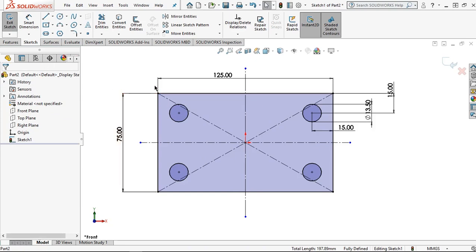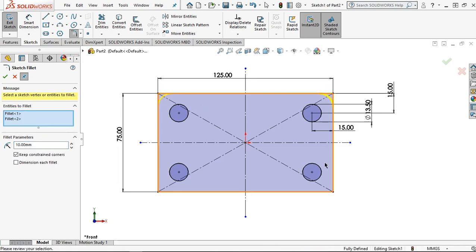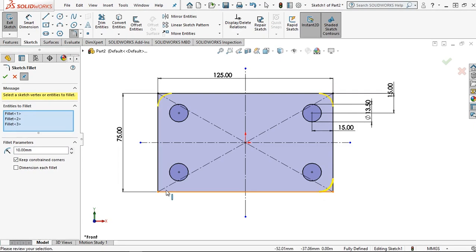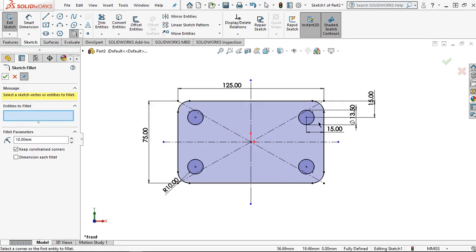For the next step, I want to click this fillet and click all the corners of the sketch. Set the value to 10mm. Press and hold the control button, then click all the corners, then OK.